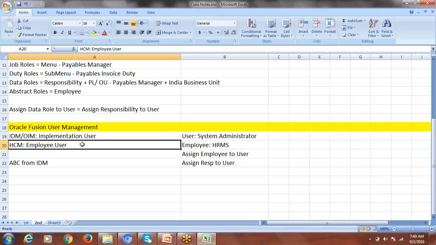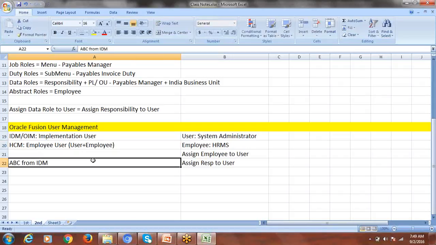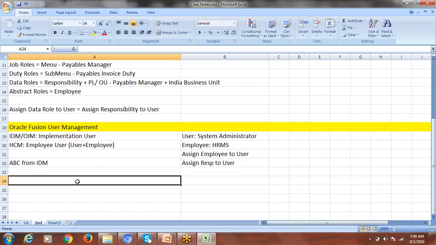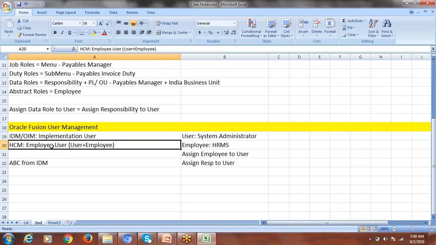If you are creating the user from HCM, that employee user is equal to user plus employee. That's it. That means, say you need one user and you have to assign the employee to that user. If this is the requirement, straight away you have to go and create from HCM. First you have to create the employee. For that employee, you have to provide the user credentials and login information required. That's how you have to create.